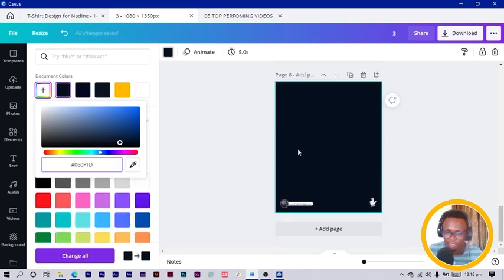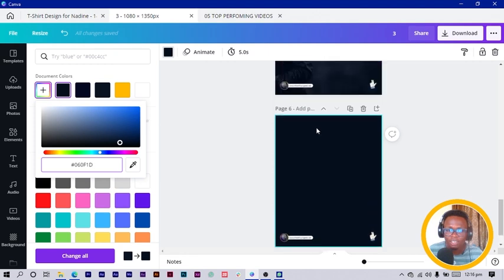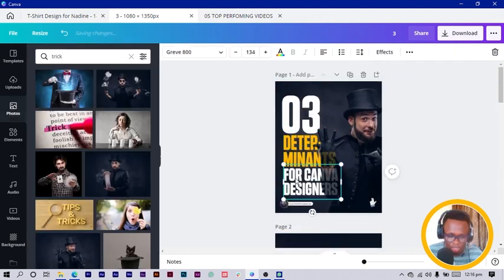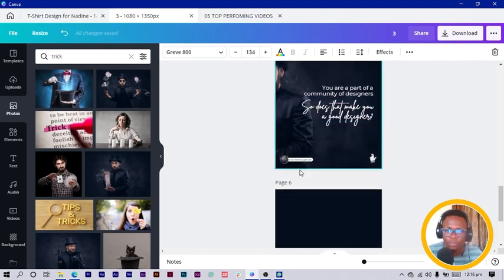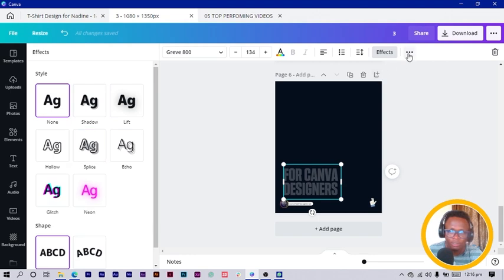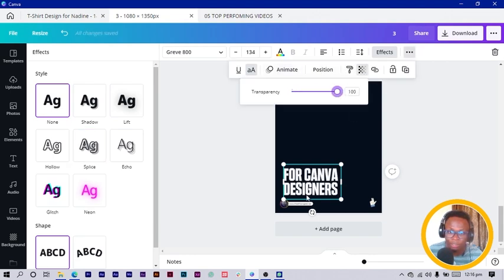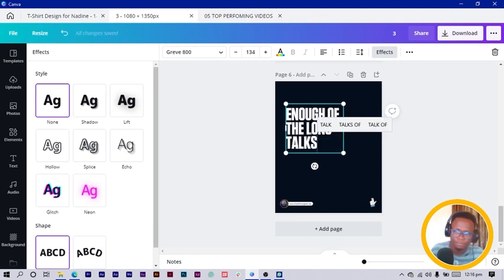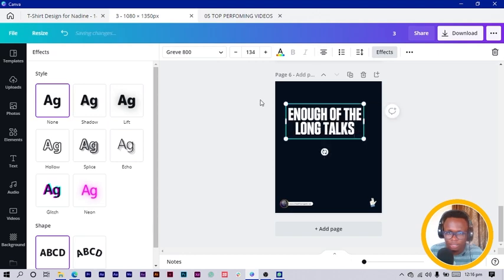Yeah, so now that we have this, all I'm going to say is enough of the talks. With that, I want to use a strong font so that it would actually make you know that I'm very serious about what I'm about to talk about. So I make it stronger, I put in, I would say, enough of the long talks, and I center it.